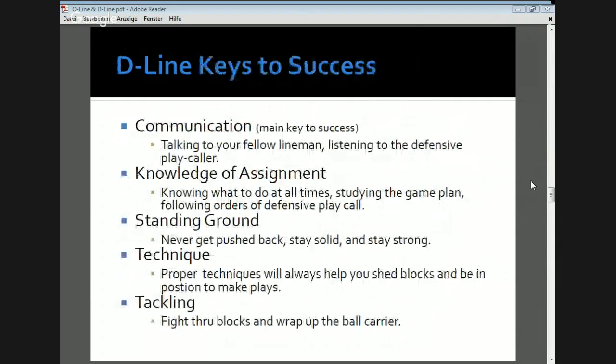All right, big boys, defensive line. Defensive line, keys to success. Once again, same thing as offensive line, it's communication. Communication is the main key to success. Talking to your fellow linemen, listening to the defensive captain or play caller.